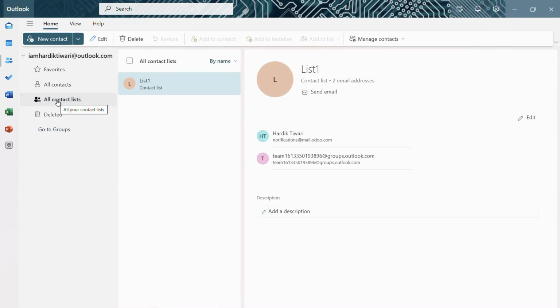Now from here, if you have already created a contact list, it will by default navigate you to this all contact lists option, where all of the contact lists which you are a part of or you have created will be present right here. Now from this particular list you need to select that particular list that you want to delete. So for example, let's say I want to delete this only contact list which is present right here.